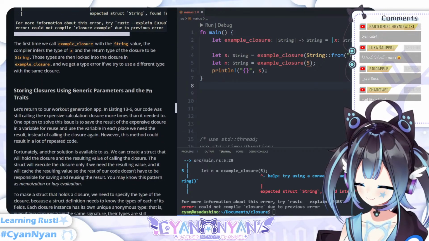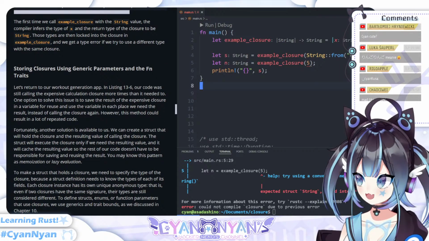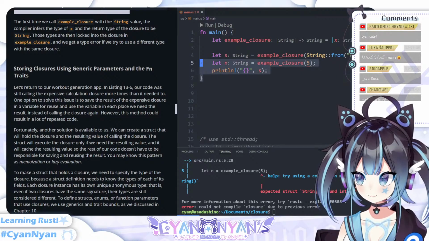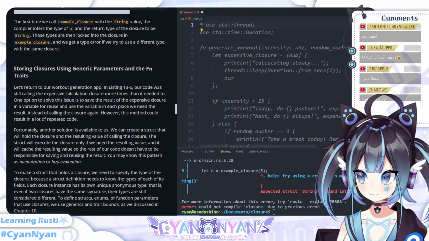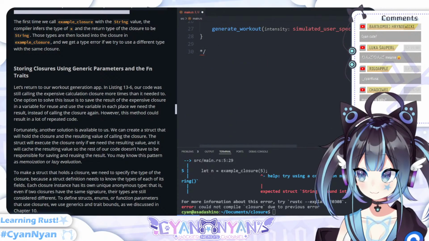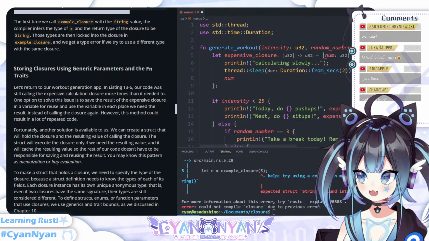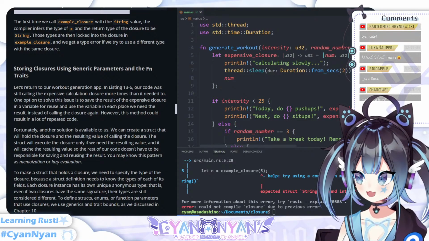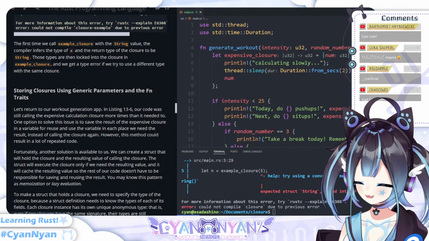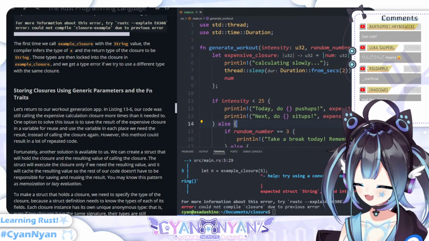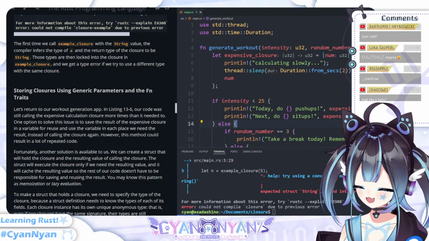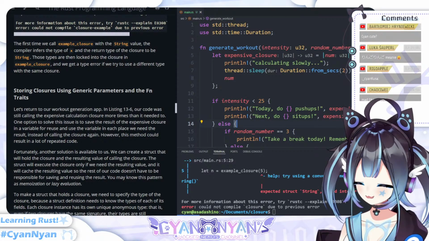Okay, that's that example. Storing closures using generic parameters and the function traits. Let's return to our workout generation app. Okay, so let me clear all of that. Returning to this amazing AI workout app that doesn't produce ice cream. This example is so healthy. It asks you to exercise instead of eating. Eating is healthy too.